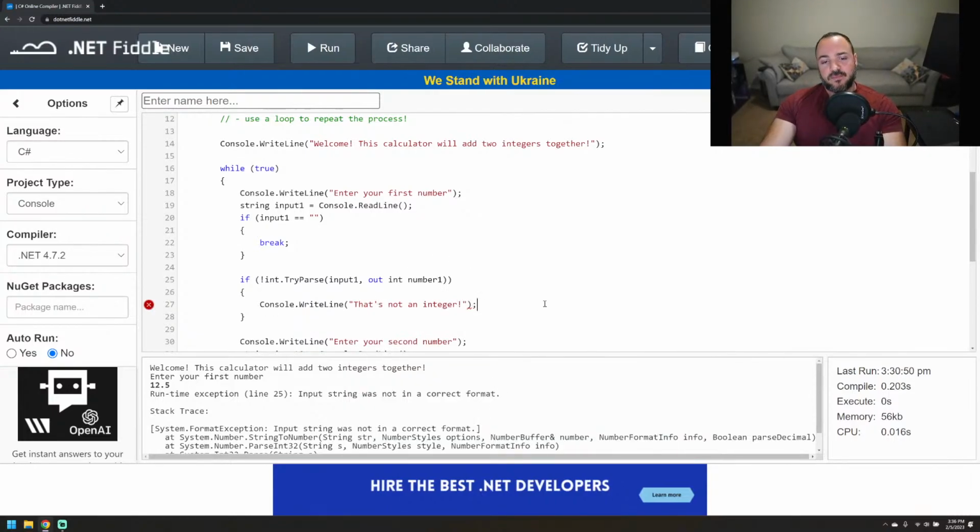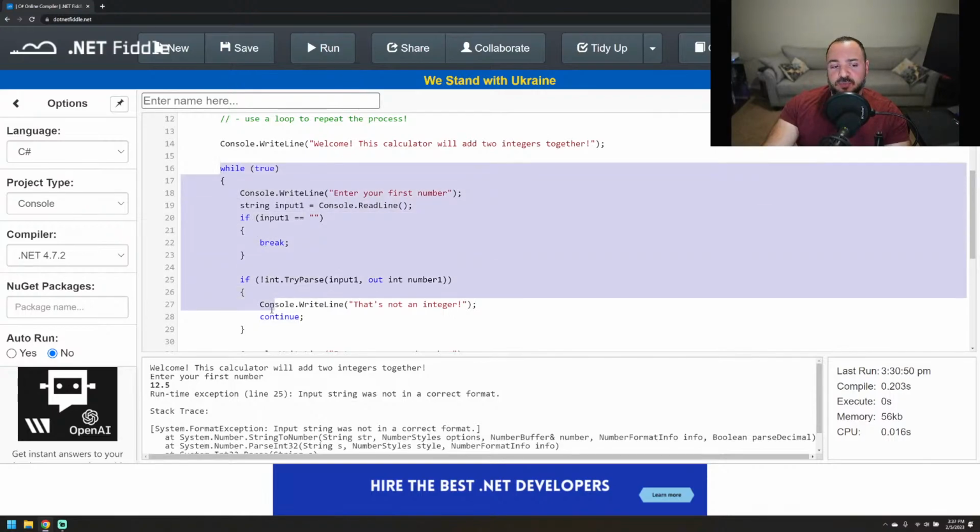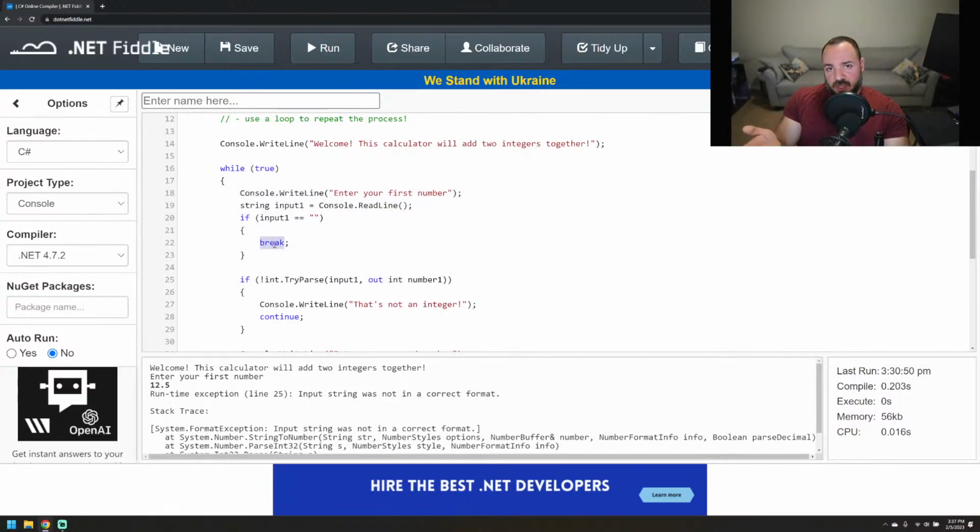Okay. And then that just tells them it's not an integer. It doesn't actually prevent anything from happening. It would still not work. So we actually need to use this keyword here. Oops. Continue. There we go. Continue, you can see, is another one of these blue keywords. And what continue does is, if you're thinking about a loop, break was something that got us out of the loop. Continue just sends us back to the top of the loop, which is super handy in this case, right?